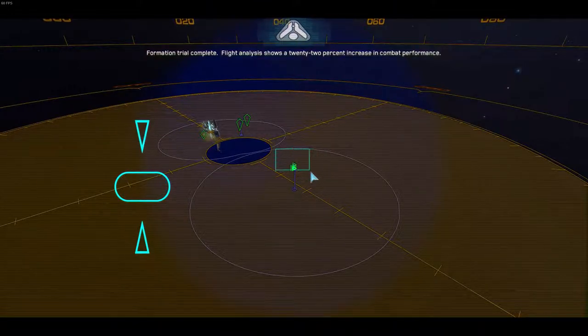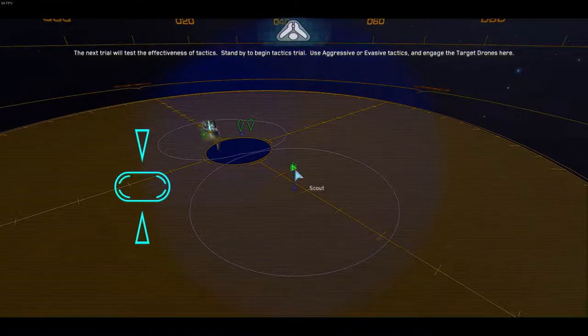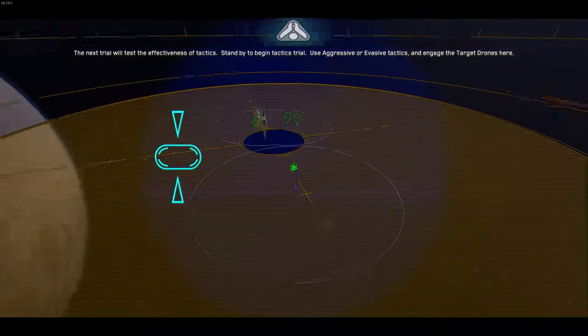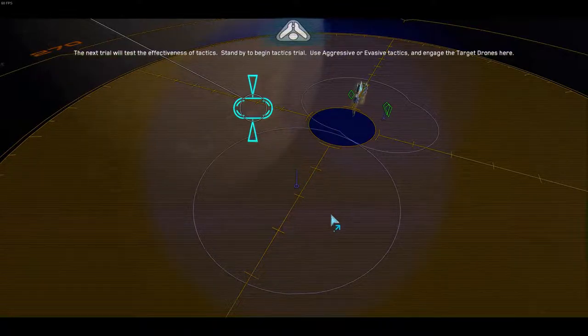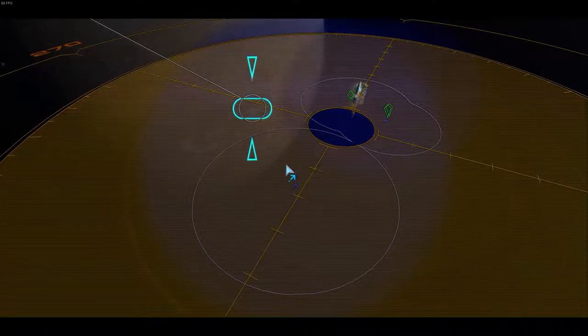Formation trial complete. Flight analysis shows a 22% increase in combat performance. Based on what baseline? Will test the effectiveness of our tactics. First time doing it. Then stand by to begin tactics trial. Use aggressive or evasive tactics and engage the target drones here.